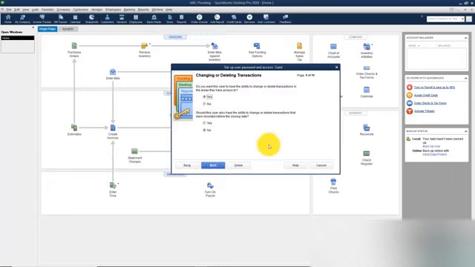And then it asks about changing or deleting transactions. I would leave this where it defaults. The first one asks, in the area that the person has access to, should they be able to delete or change a transaction?